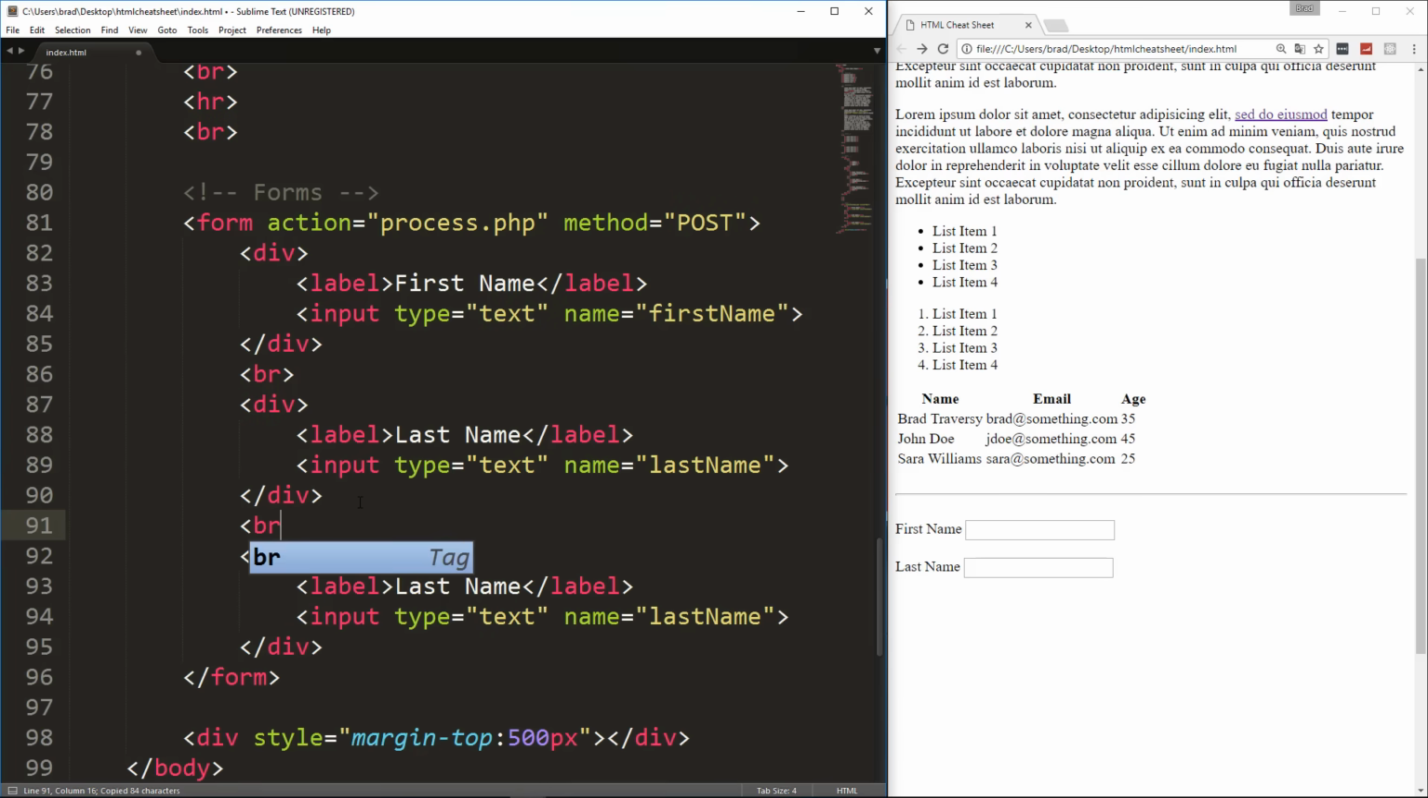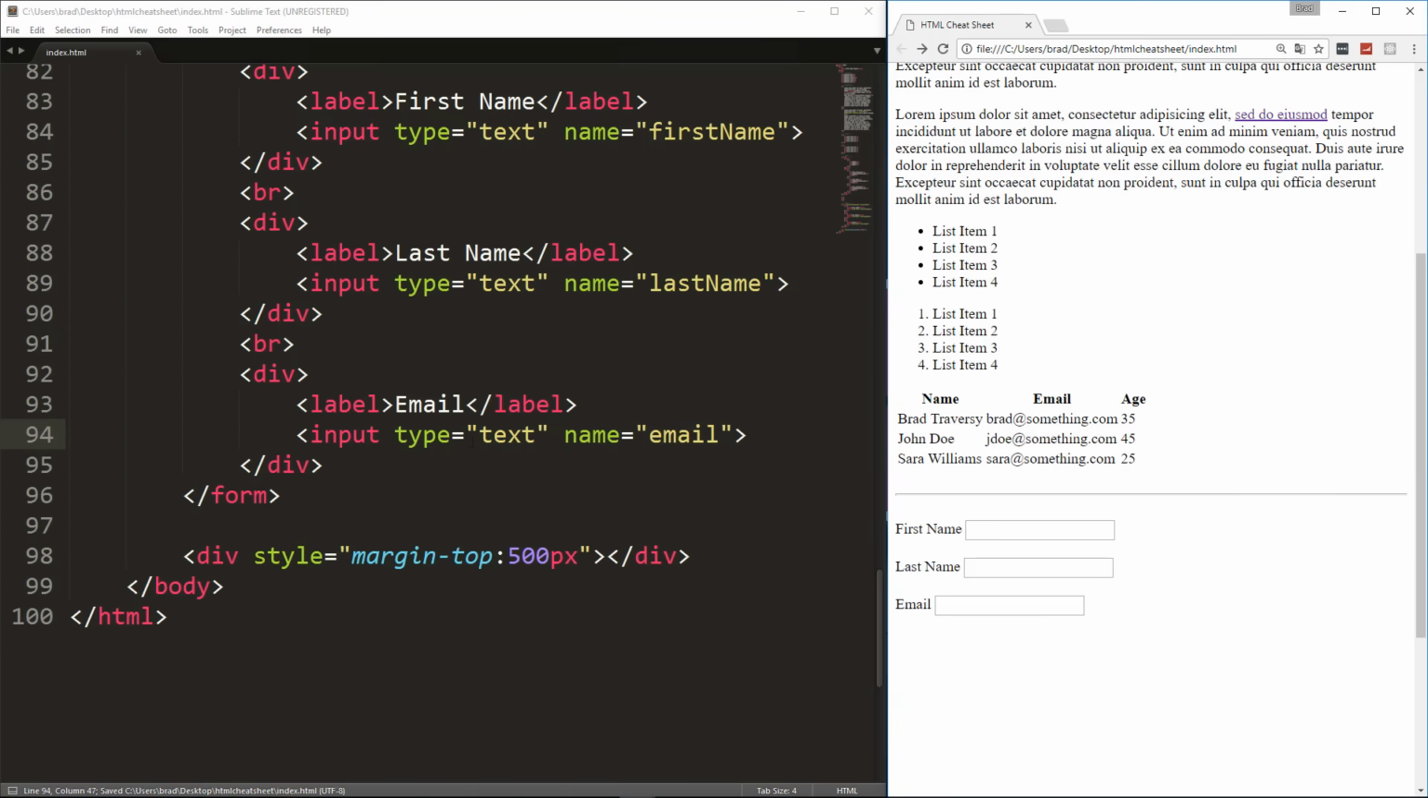Actually, let's put a line break there. So for email, you could, of course, use text. Let me just change this. You could use text, but with HTML5, we now have a type that we can use called email. And that'll actually add a little bit of validation without having to add any JavaScript or anything. If we try to submit our form and it's not a valid email address and we have the type of email, it's going to give us a little error that pops up. All right, so you want to use type email when you're dealing with an email address.